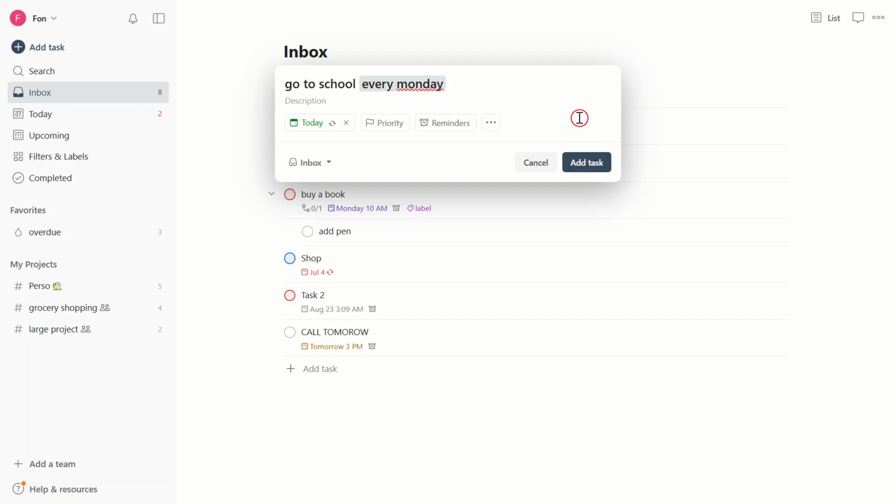Next, you'll want to add any relevant details to your task. This can include labels, priorities, and even comments. While this step is not necessary for the task to recur, it can help you better manage and categorize your tasks. After you've added all the details to your task, simply click on Add Task.